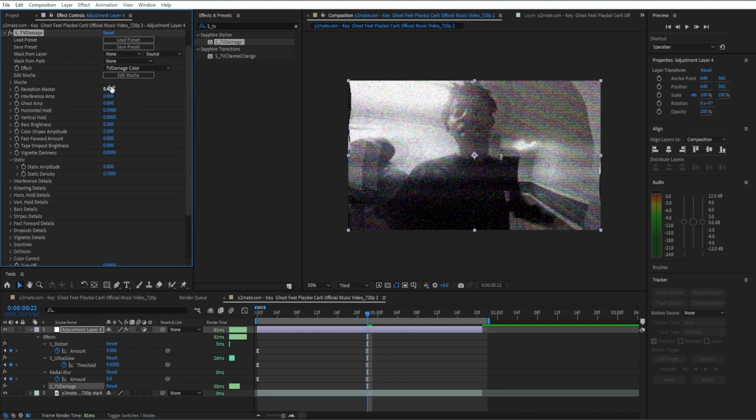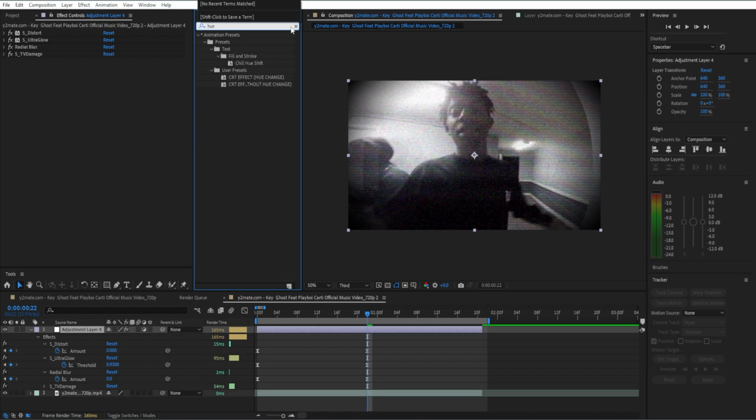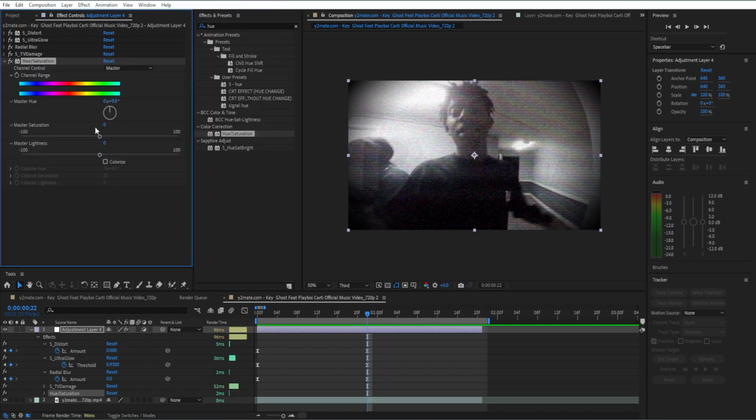I'm gonna put the perception master at 0.2. I'm gonna put the vignette darkness at 1. For the last and final effect I'm gonna add hue and saturation. I'm gonna head down to hue and saturation, click on colorize.